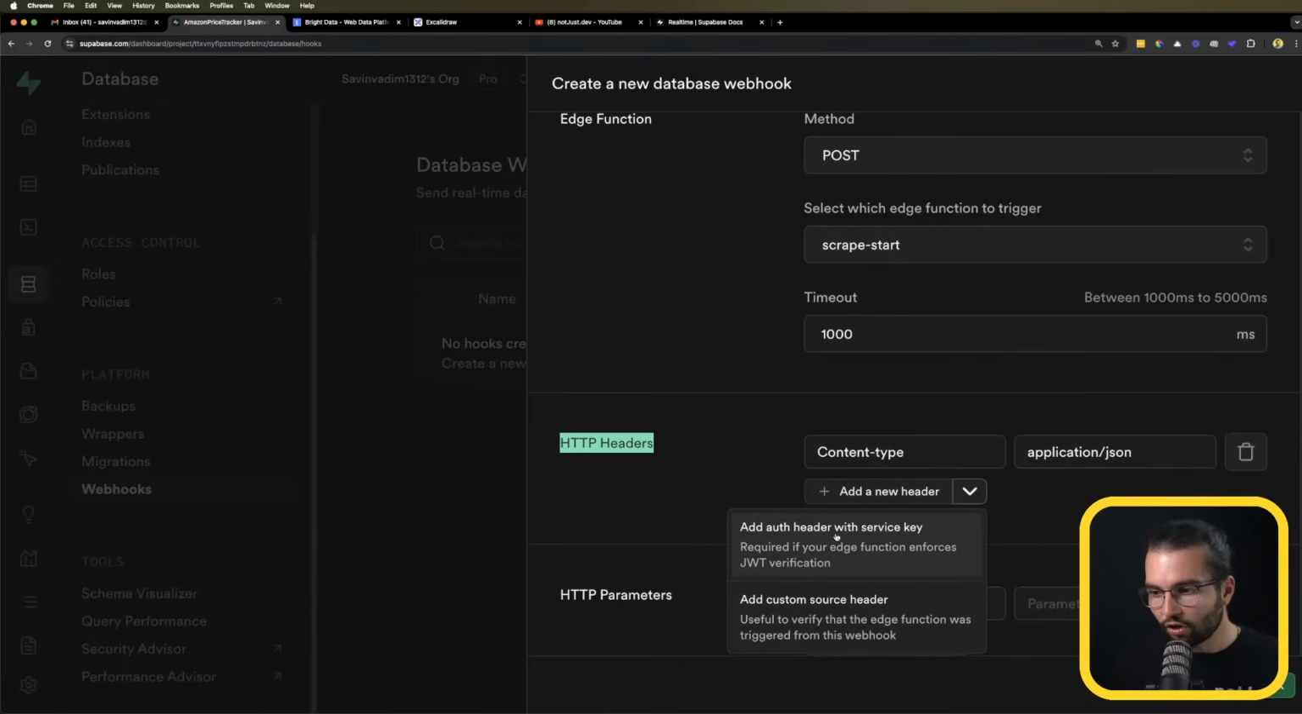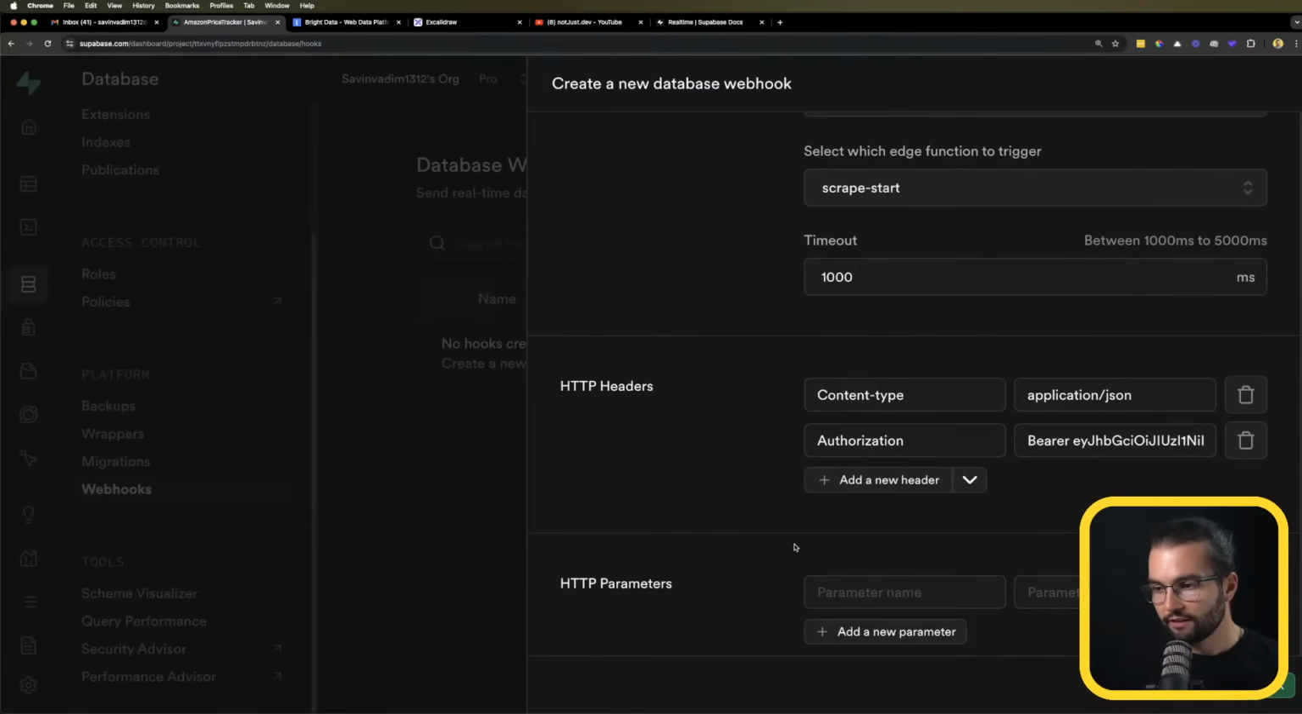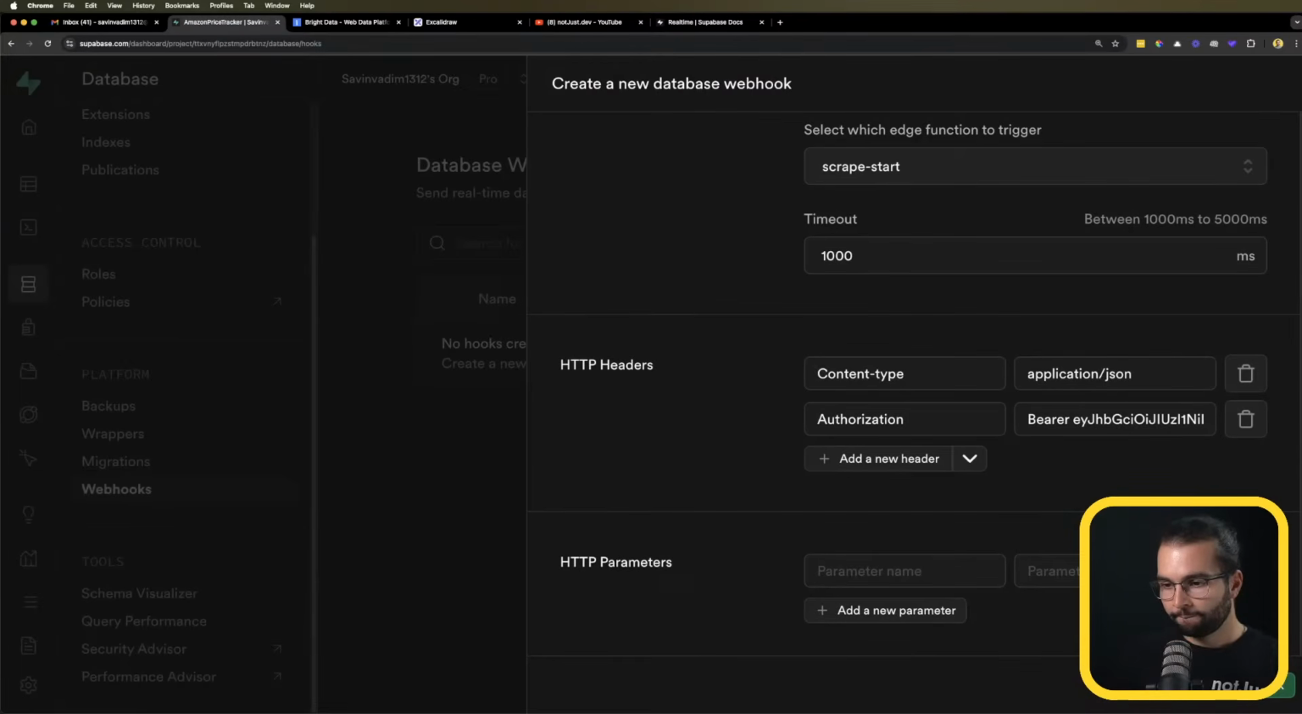So let's press on this button, and here we can add auth header with service key. Required if your edge function enforces JWT authentication. I think we're going to do this one, and it should automatically add this key that is your authentication token, your anonymous token. What else? I think that should be it. You can also add some parameters if you want, but let's try to create this webhook.